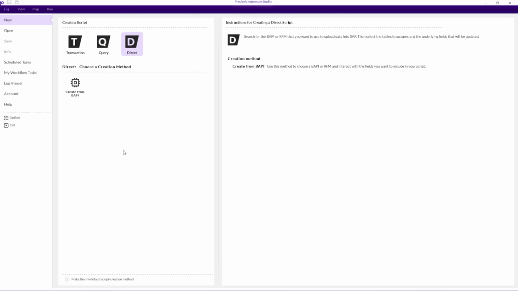The Direct, which is what we're going to be working with today, allows SAP BAPIs or RFC function modules to interact with SAP at the application layer by bypassing the GUI entirely. It is best for high volume data loads, stable and repeatable integrations, and API-driven processes, for example, in S/4HANA. Some of its pros are that it's high performance compared to transactions.